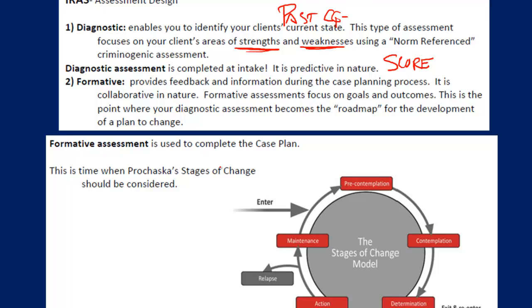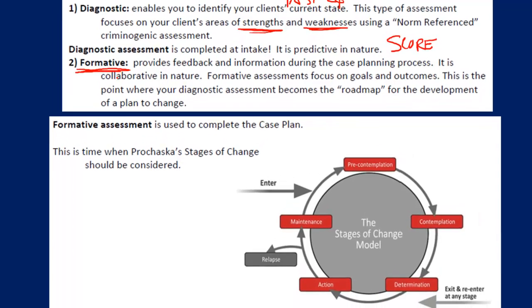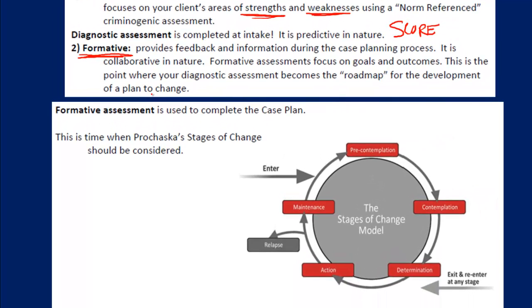The important thing is that we have to shift our mental thinking here. Once we have the diagnostic, when we do a case plan, we have to do the formative part of the assessment. Now I'm looking at information and feedback for the case planning process, and it's collaborative. I need to involve the client in this because I'm focusing on goals, I'm focusing on outcomes, and this is where we're developing this roadmap for new behaviors. We're trying to create new behaviors based on our best predictive diagnostic that this client can accomplish new behaviors based on where they're coming from.